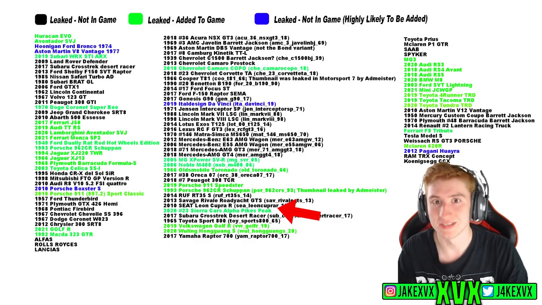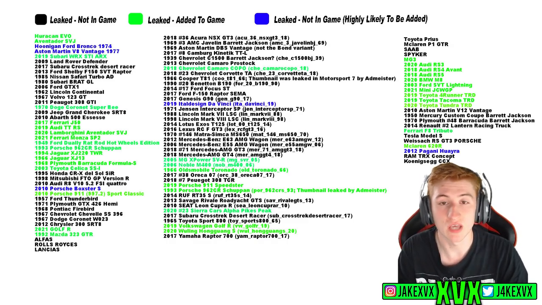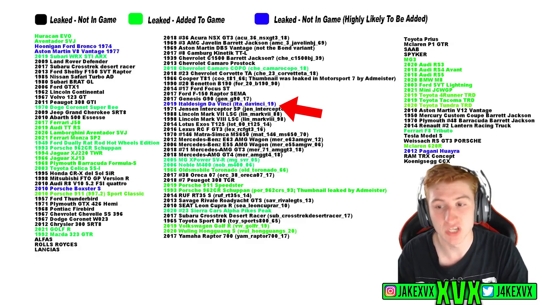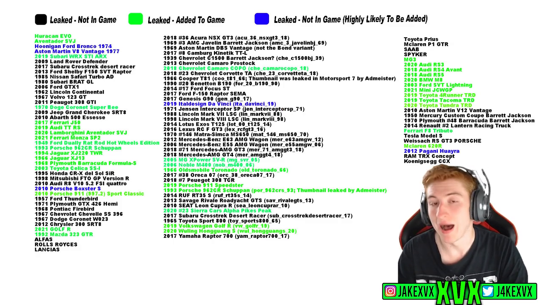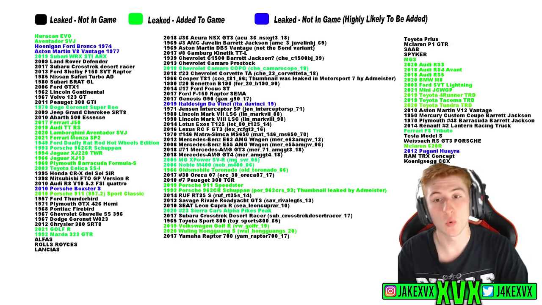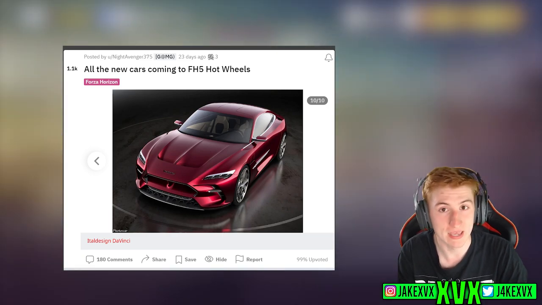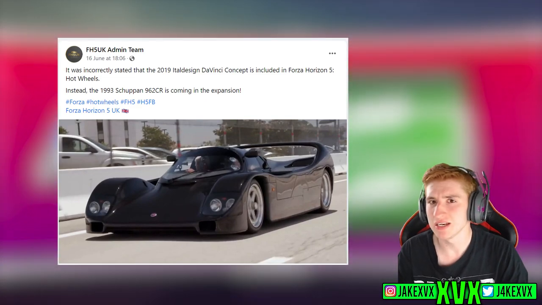So my point about this is, as you can see, from the Hot Wheels update and the Series 9 update, lots of the cars we already knew about, and all it's done is make the leaked car list even more credible. Now in the middle, you'll see that the 2019 Ital Design Da Vinci is actually blue. Now the blue ones are cars that, again, aren't in the game, but are highly likely to be added. Now the reason that is blue is because you may remember for the Hot Wheels update, the Ital Design Da Vinci was actually announced to be coming to the game. It was within the update, the 10 cars coming, and they ended up changing it.